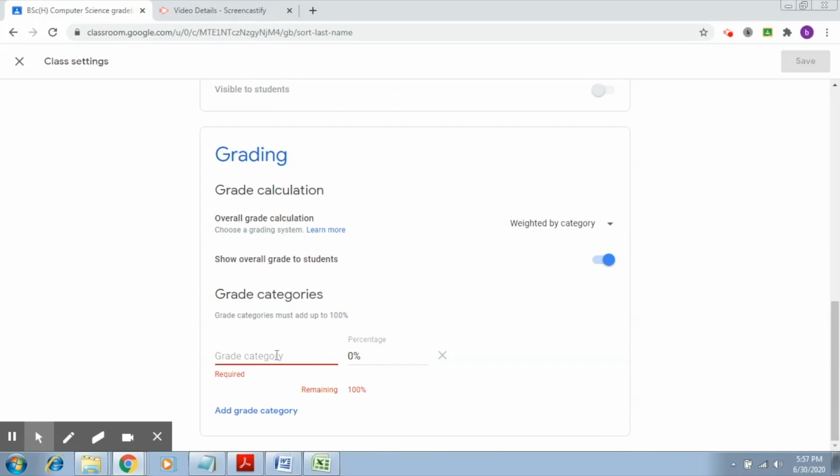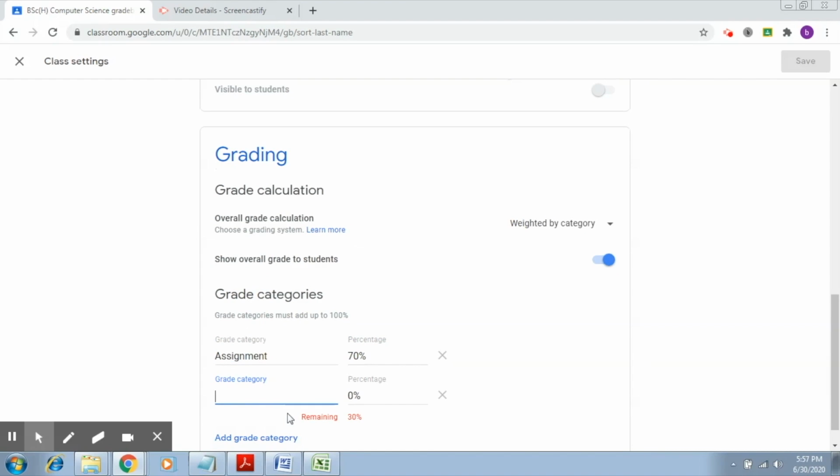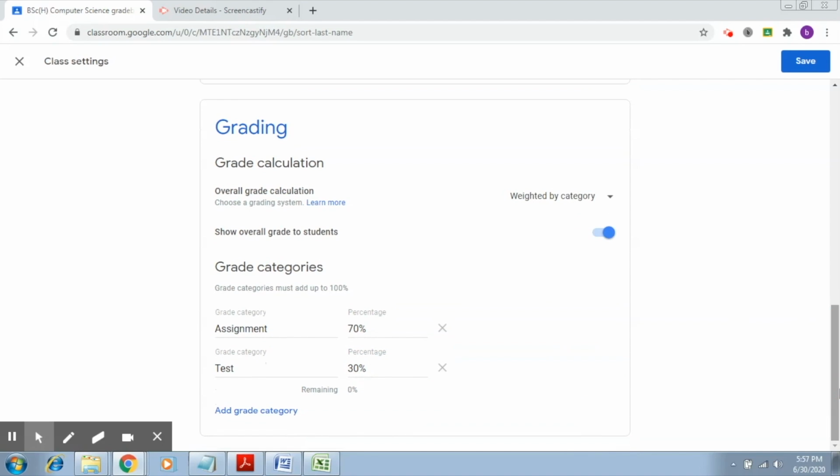Now here what you just have to specify is name of the grade category and the corresponding percentage. So I'm going to create two grade categories. The first is assignment, and let's say I would like to give 70% weightage to the assignment, remaining is 30%. I add another grade category and I would like to give it as test, and let's say 30% is for test. So these are my two grade categories. After this, I'm going to click on save.